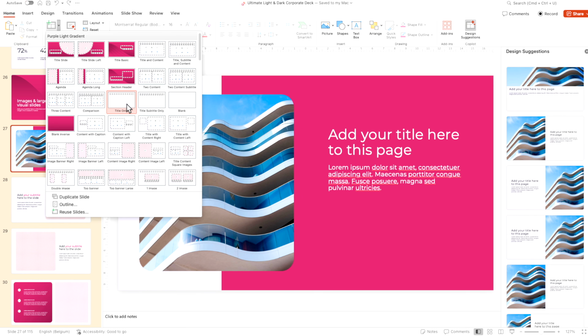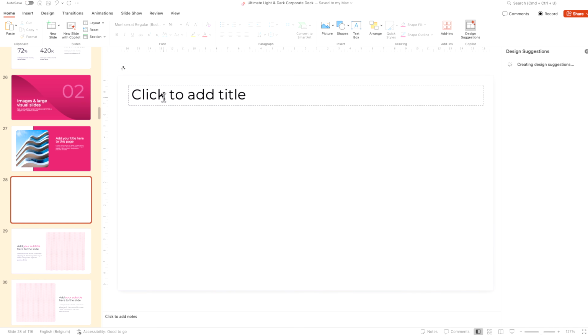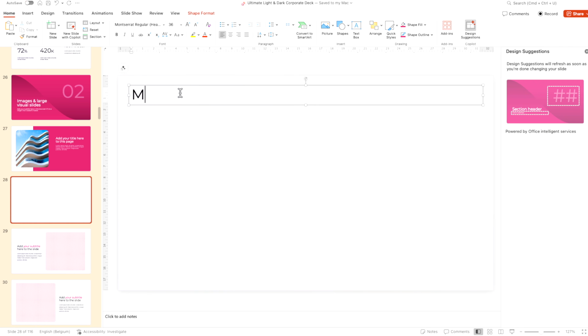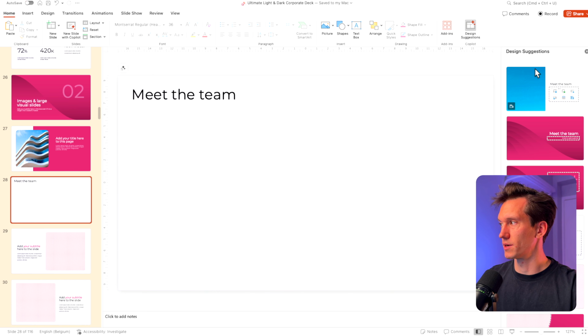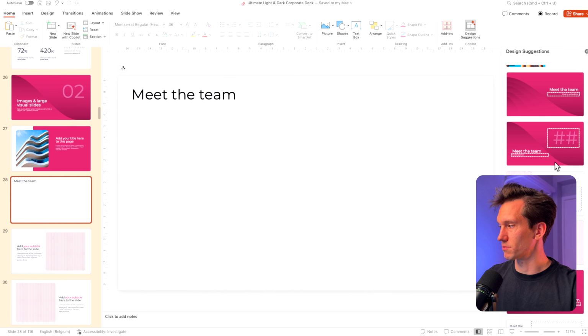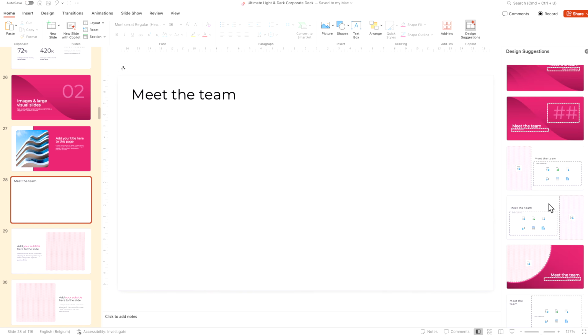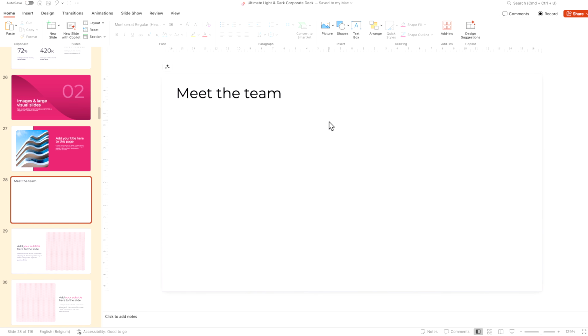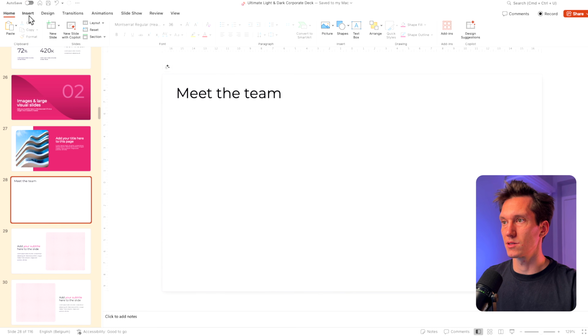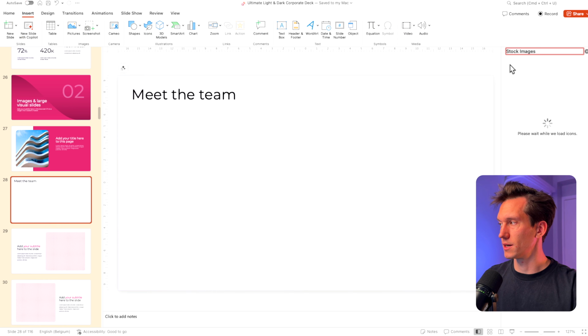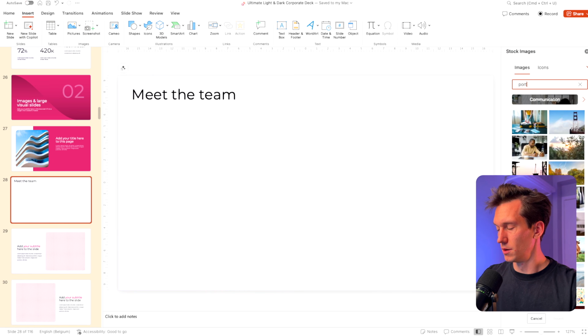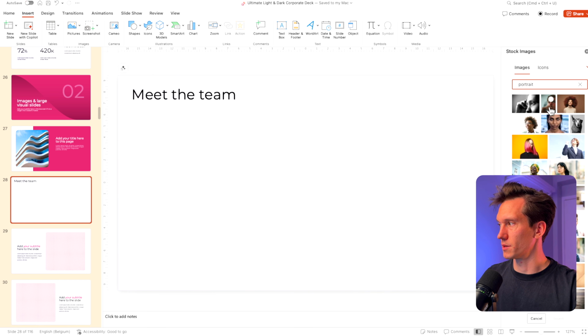Now, even if we use, for example, a blank slide, let's do it for the title: Meet the Team. What I'm going to do now is add some pictures. It's giving us some suggestions, which is nice, all from that slide master, from that template. That's what we want. But let's close it for now and add some images to the slide. So icons, and I'm going to add some portraits of people. So 1, 2, let's do 3 and 4.